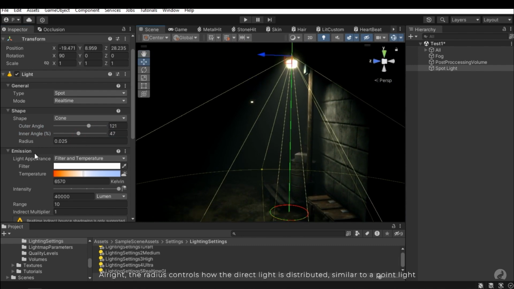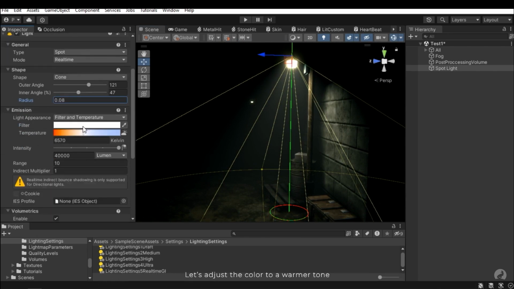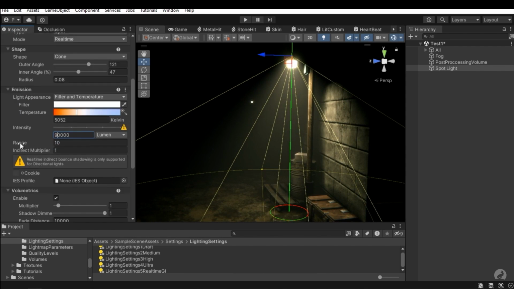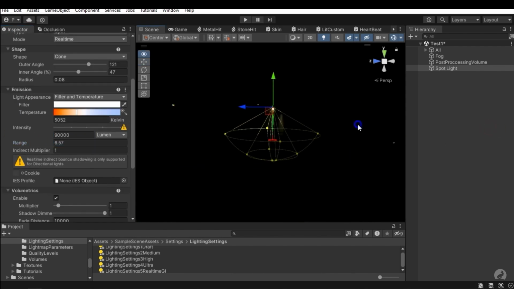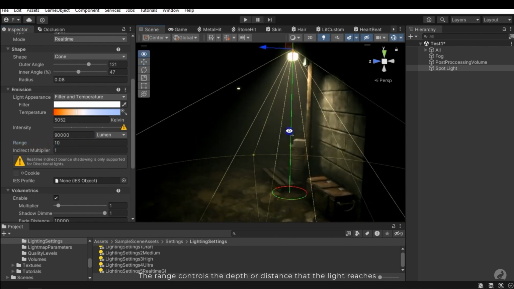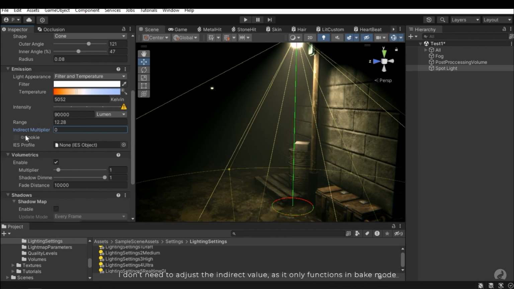Alright, the radius controls how the direct light is distributed, similar to a point light. Let's adjust the color to a warmer tone. Next, I need to increase the intensity. The range controls the depth or distance that the light reaches. I didn't need to adjust the indirect value, as it only functions in bake mode.